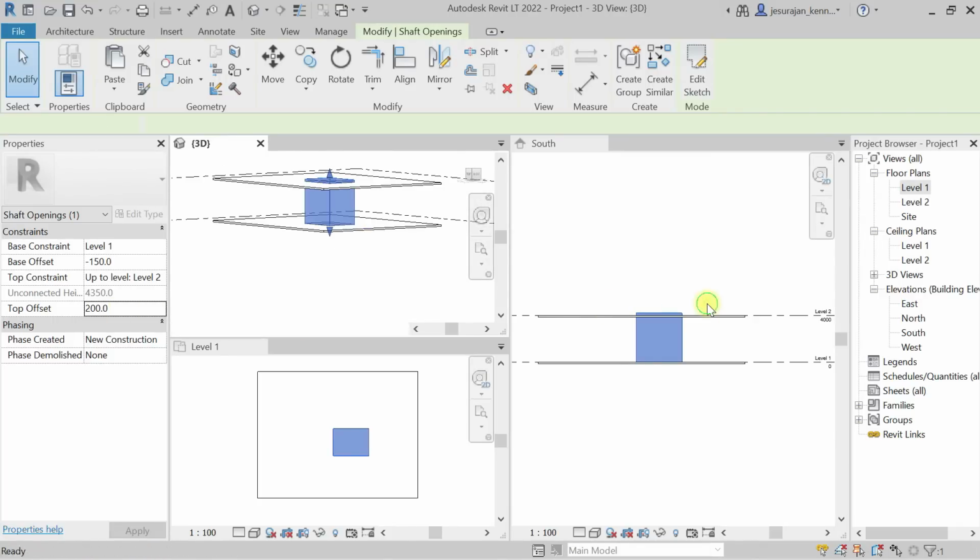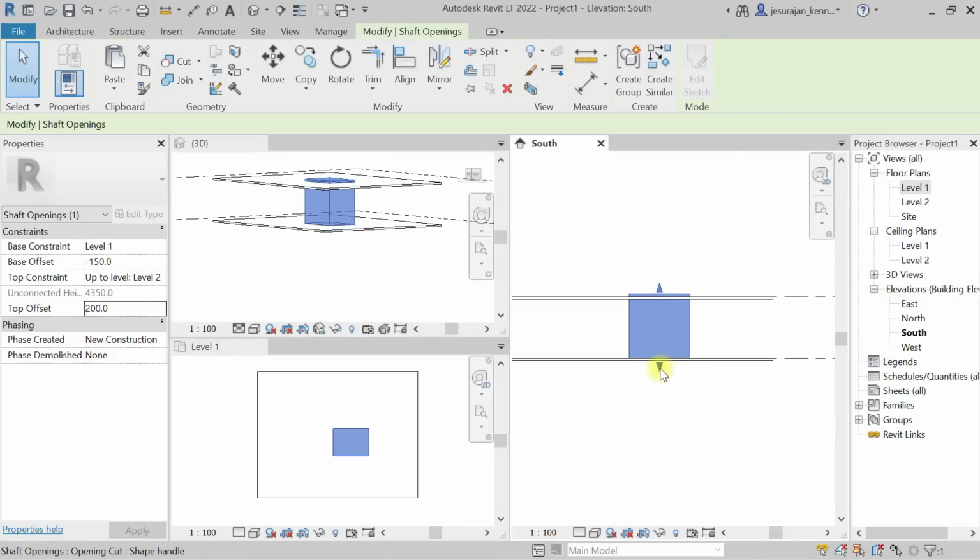So now it will be cutting both the floors. Basically it should cross, otherwise it won't cut. If we keep it only till here, you can see the base floor, now it is not cutting.